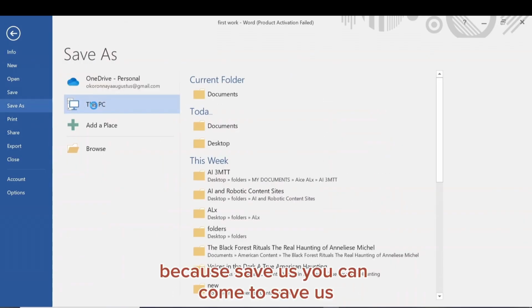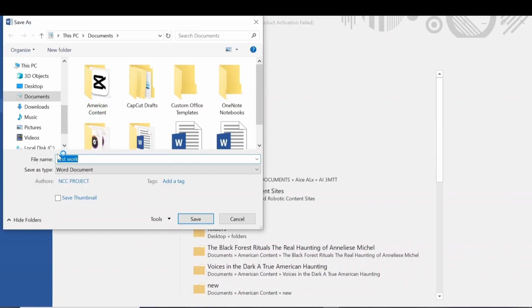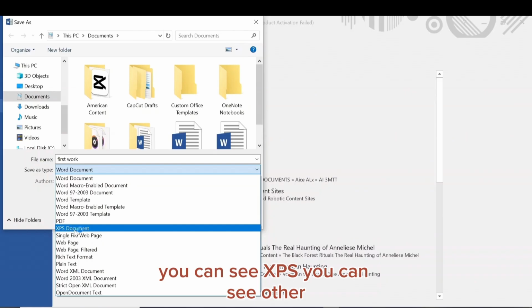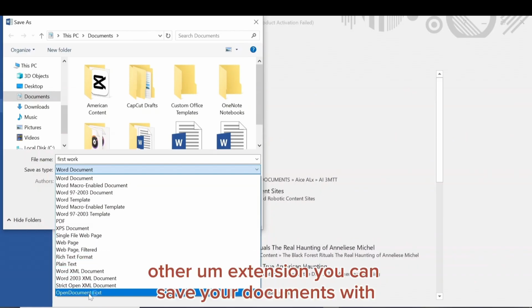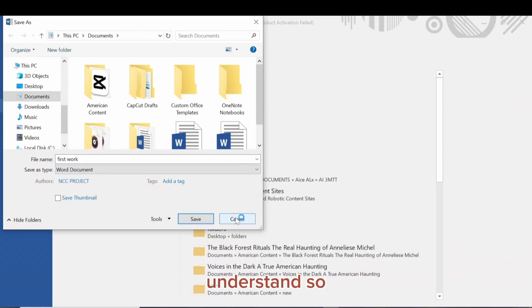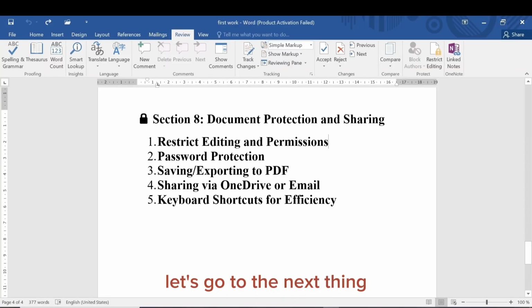Because save as, if you come to save as type, you can select as much as, you can see PDF, you can see XPS, you can see other extensions you can save your document with. Understand? So let's go to the next thing.